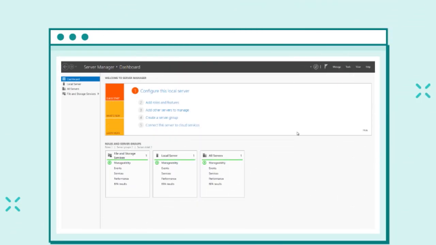Now remember that Server Manager is the management console that helps IT professionals provision and manage both local and remote Windows-based servers.